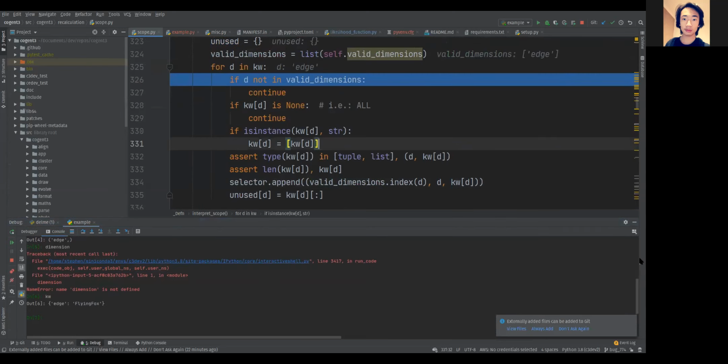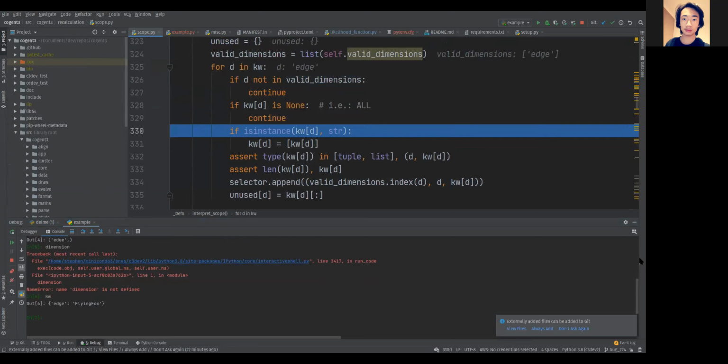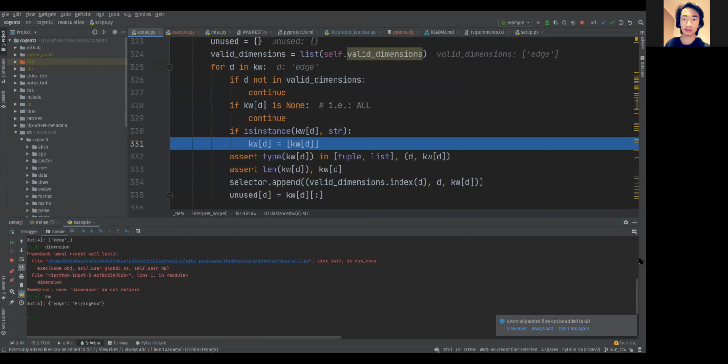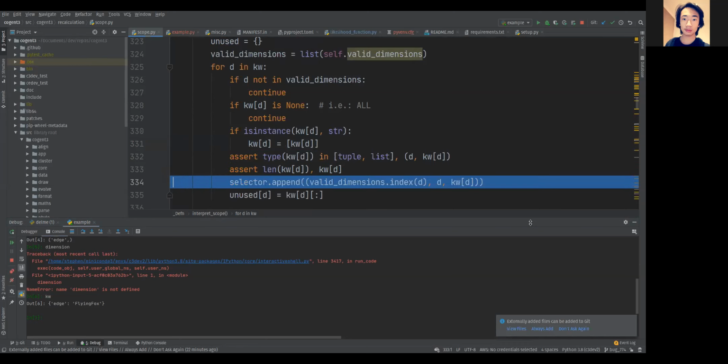Because we'll need to jump into the console again. Just step over. KWD, what's D? It's edge. Equals, now it's a list and the value of K. So what we've done is converting that into a list. Step over. That's going to be fine. Selector append. You can see there's a lot of concepts in here that make it a bit tricky.